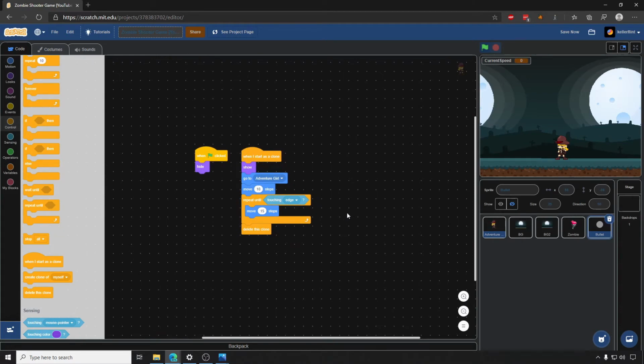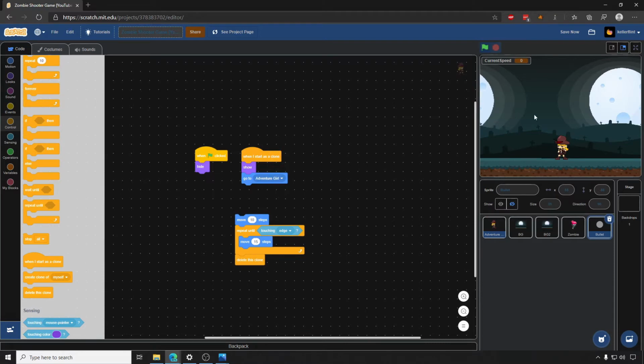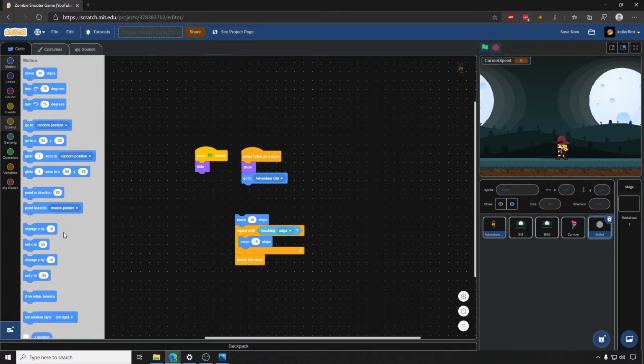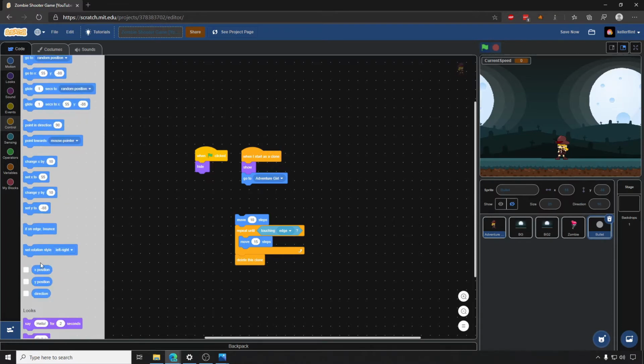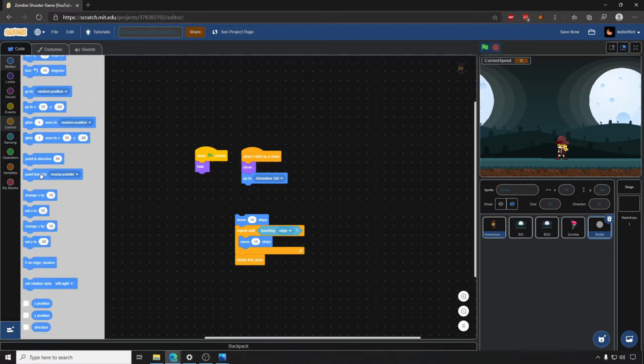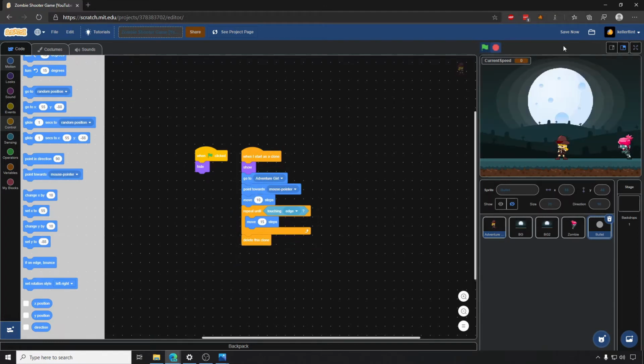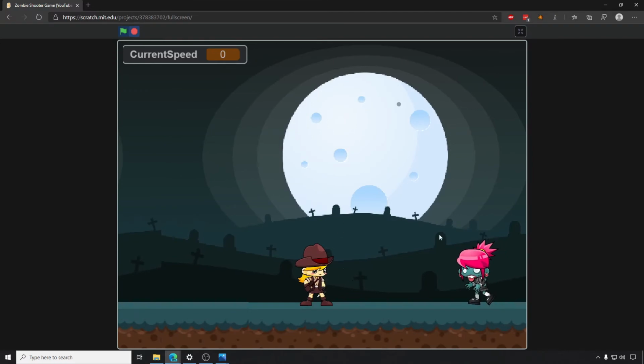All right, so our bullets shouldn't just go right. We should make sure that they're changing direction based on which way our mouse is pointing. So if our mouse is pointing to the left over here, they should shoot to the left. If it's pointing to the right over here, they should shoot to the right. So I'm going to go ahead into motion and grab this point in direction. So we're going to point towards the mouse pointer. Now if I just ran the code as we have it right here, there's a few more steps, because you'll see that we can shoot bullets wherever we want.